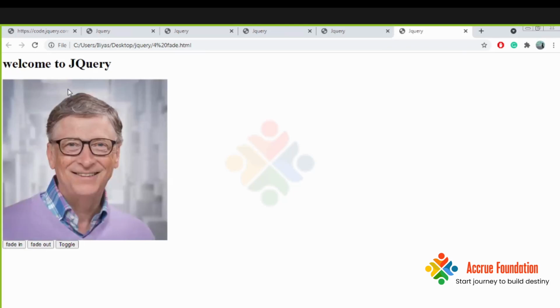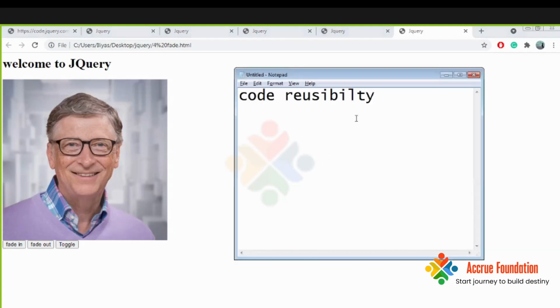Next, we have one more concept: if you want to give opacity, you can use fadeTo also. I'll give you this as a homework assignment, so use the fadeTo option. I'll write the fadeTo command here, and give some time, like slow, and 0.3 opacity like this.